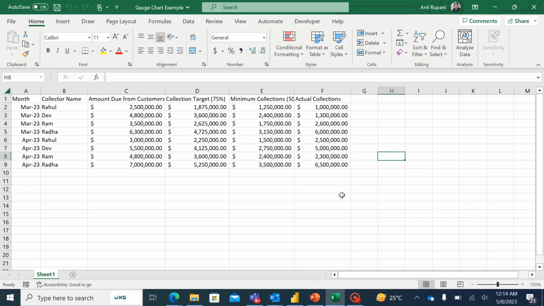So we'll be using the same data set which we had used in our previous video. We have a data set for a collection department. We have the collection numbers achieved by each of the collectors in the months of March and April. We'll measure this against the collection targets assigned to each collector, and then we have the minimum collection which they are supposed to achieve in order to earn their variable pay, and the maximum which they can collect based on the total amount due by the customer. So let's get started.